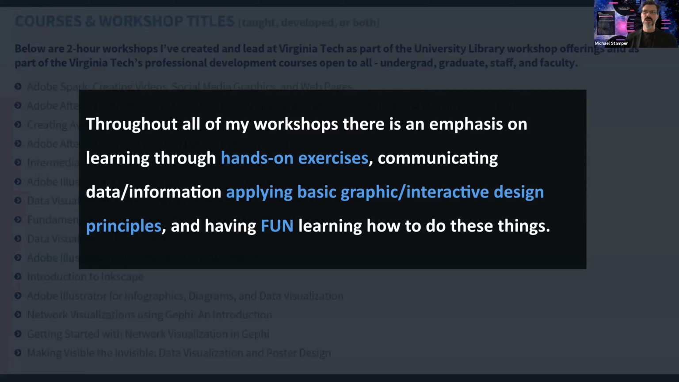But throughout all of my workshops, they used to be a lot of hands-on, a lot of learning the vocabulary of design, which also plays into data visualization. I have a slide on that coming up, and also communicating their data information in a visual manner. And of course, having fun. I try to keep my courses very open and free, where people are just free to do whatever they want, and have fun learning.